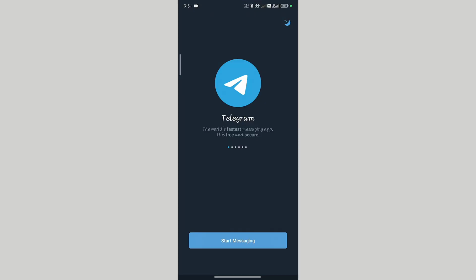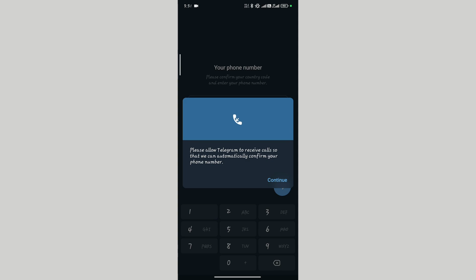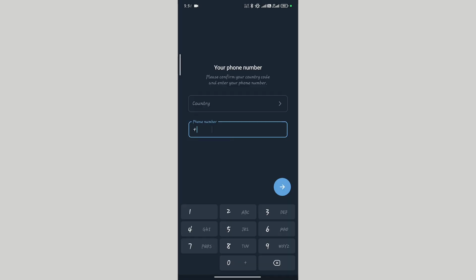Tap on Start Messaging. Now you have to give some permissions to run the app. These permissions are for receiving and managing calls so that Telegram can confirm your phone number. Give the necessary permissions from here.